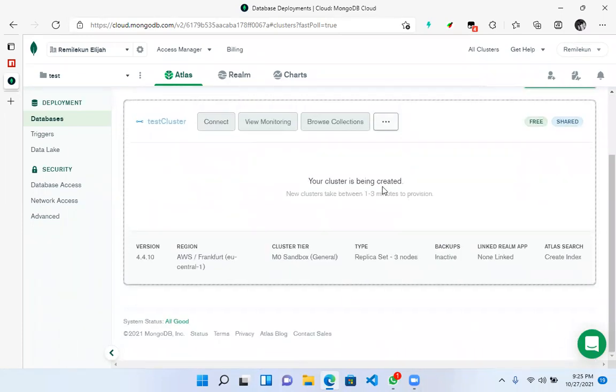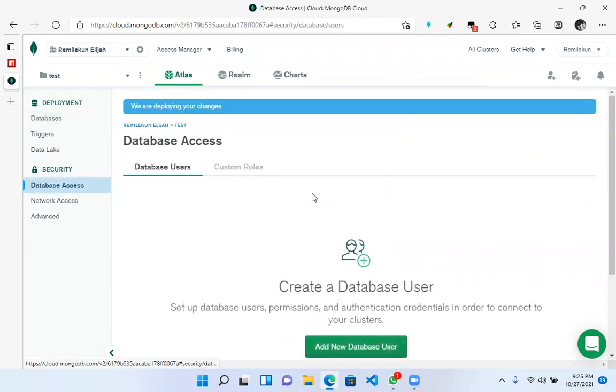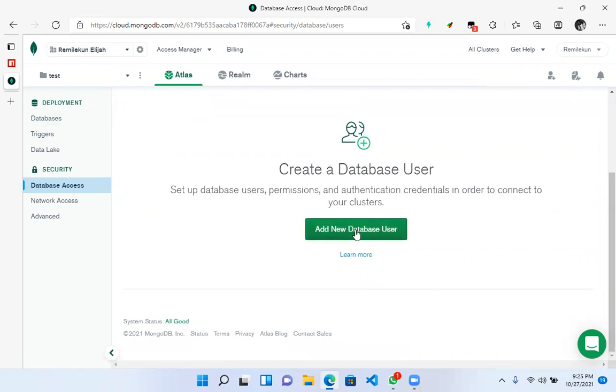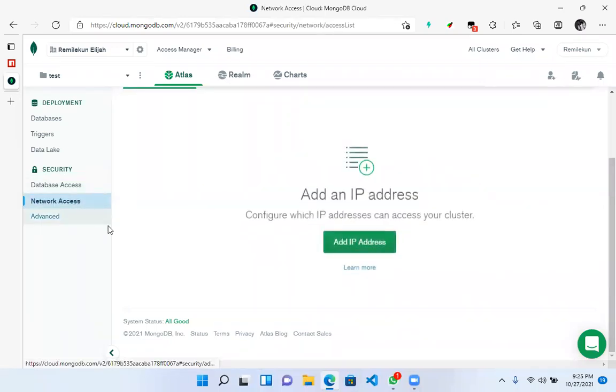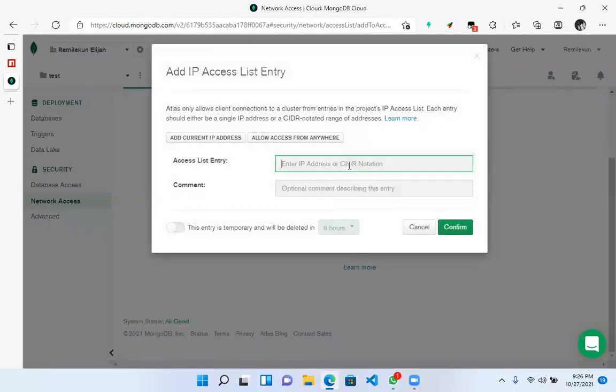Your cluster is being created. A new cluster takes between 1 to 3 minutes to provision. So you just have to wait for that. Also there are some settings here. Database access, where you can add a new database user. I think it's network access. So add an IP address. Yeah, you can add an IP address here.